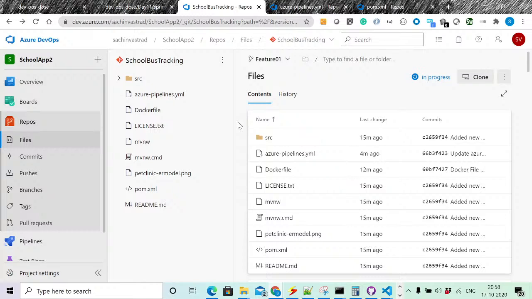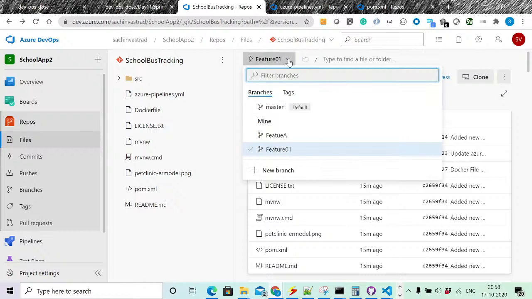That is the only goal as of now for feature branches. If you want, you can also push it to Docker and deploy it and see, or else you just build the artifacts and deploy it and see. That is also possible, right? It's up to your policy how you want to do it.